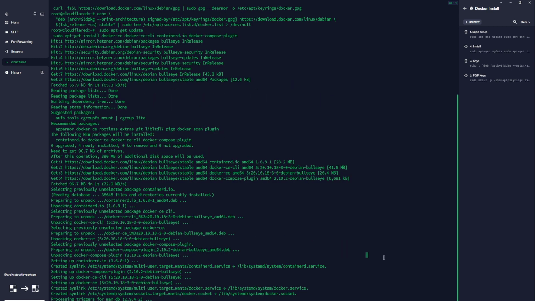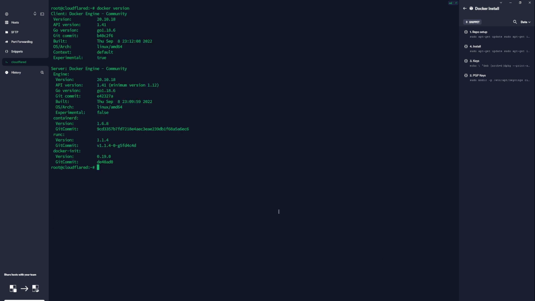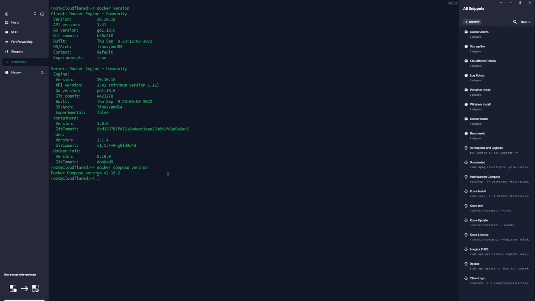Alright, our Docker is installed. We can verify it by running the command docker version, and it should always be on the latest, which is 20.10.18. Also, we can check our Docker Compose by typing docker compose version, and it's also on the latest and greatest version of Docker Compose. And now that we have this, we can move to Cloudflare.